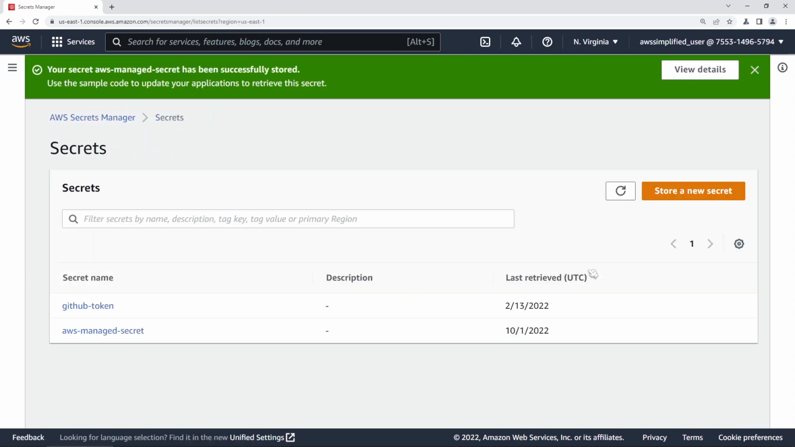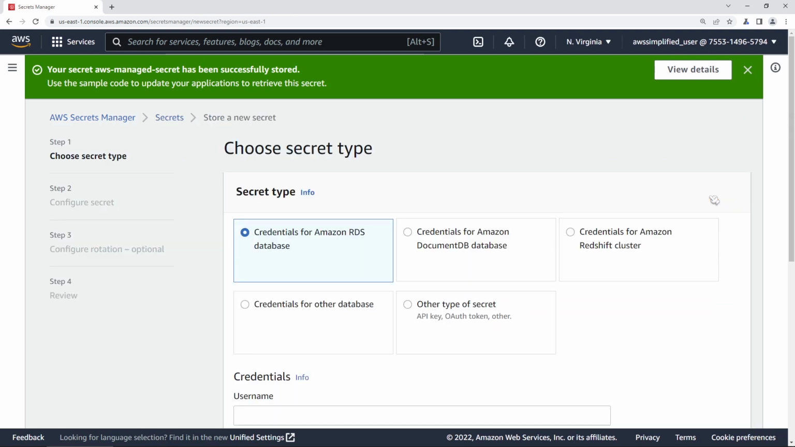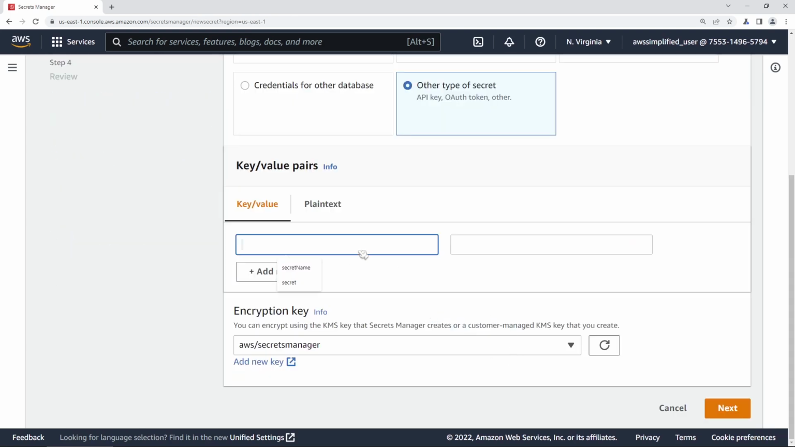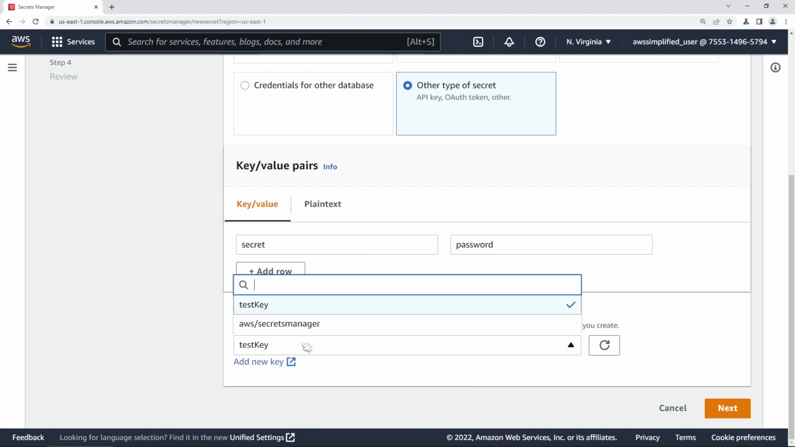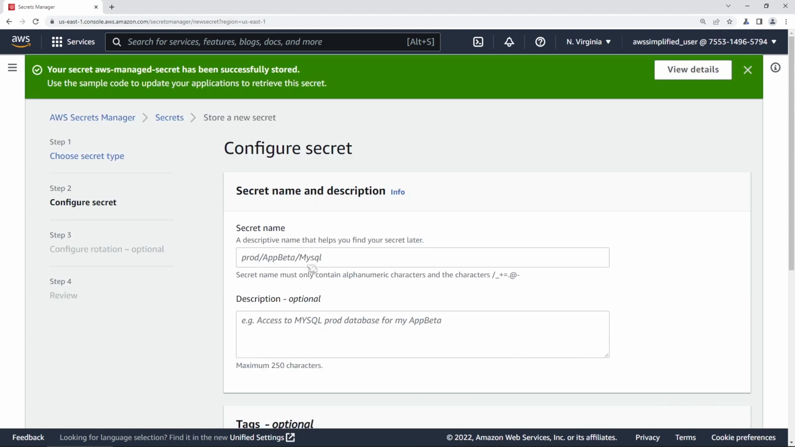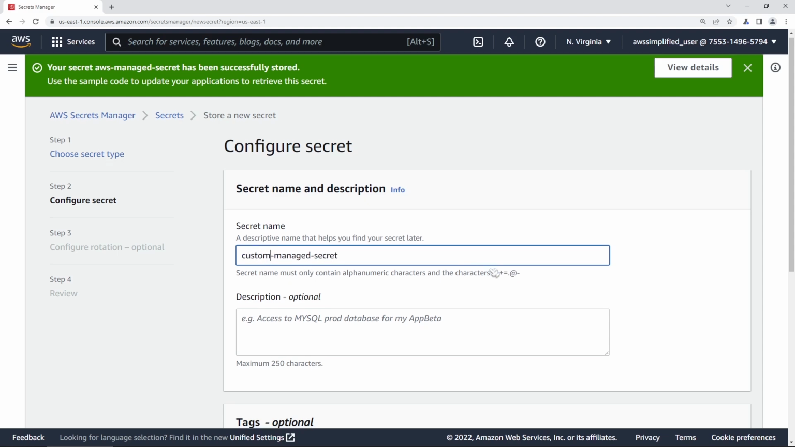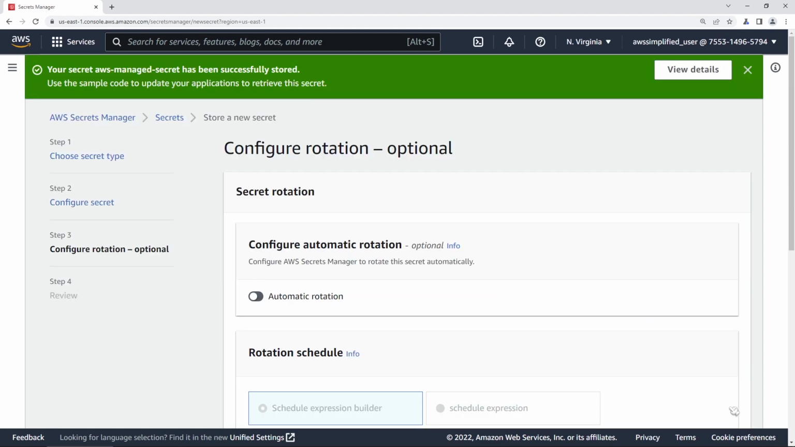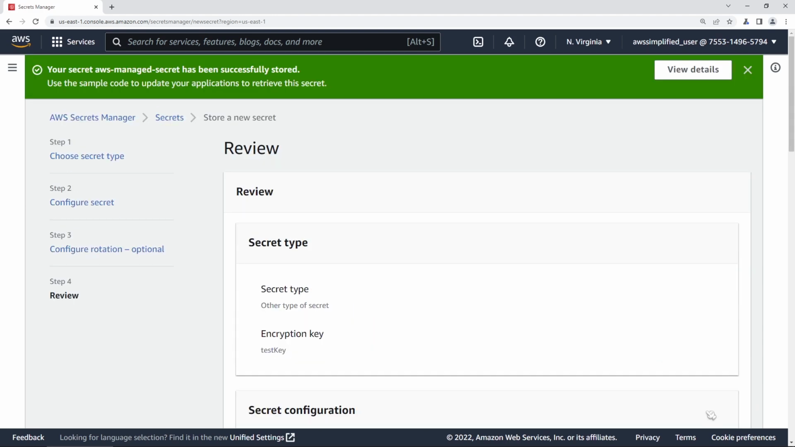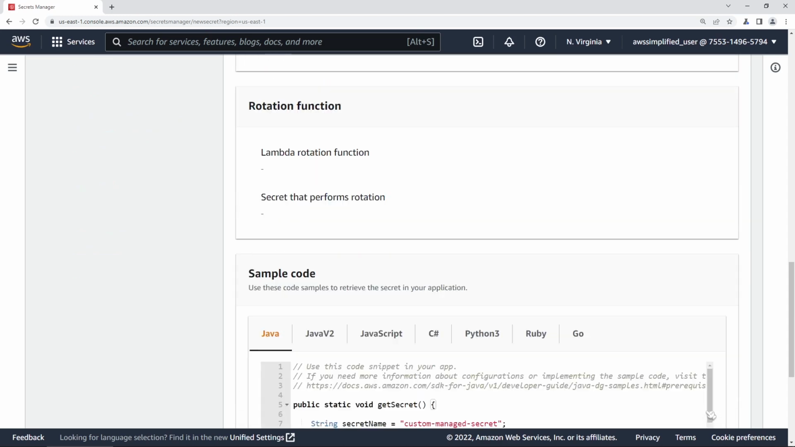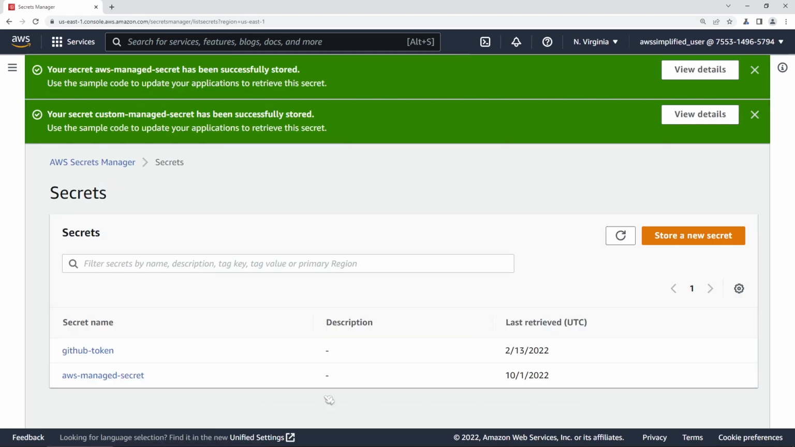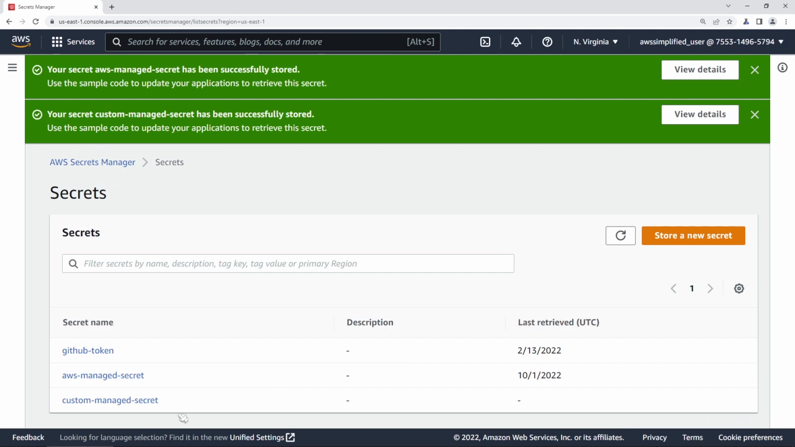Let's go and create our secret using a KMS key that is custom made. So store new secret, same thing. Whatever we can put in. I can't remember what I put in here. So whatever, secret and password. I think that's what it was. And we are going to select our custom KMS key now and click on next. And call this the same thing except for custom managed secrets. And scroll down, next, disable rotation, that's fine. And review, that's fine too. Let's go ahead and click on store now. And now we should have two different secrets that are stored here.